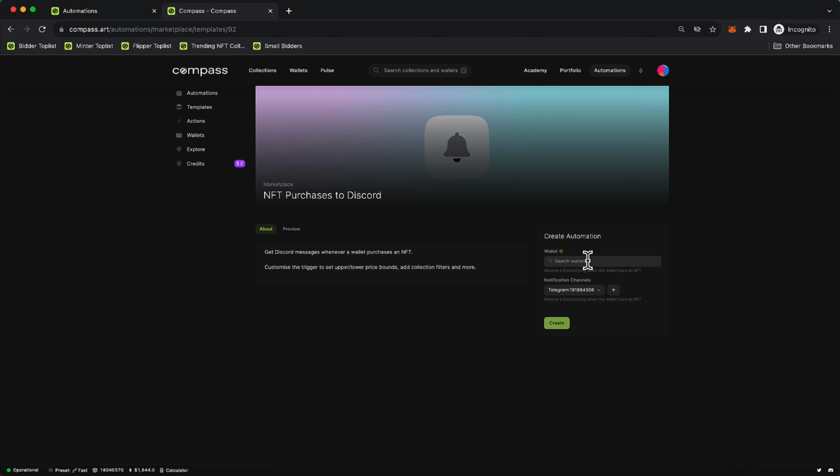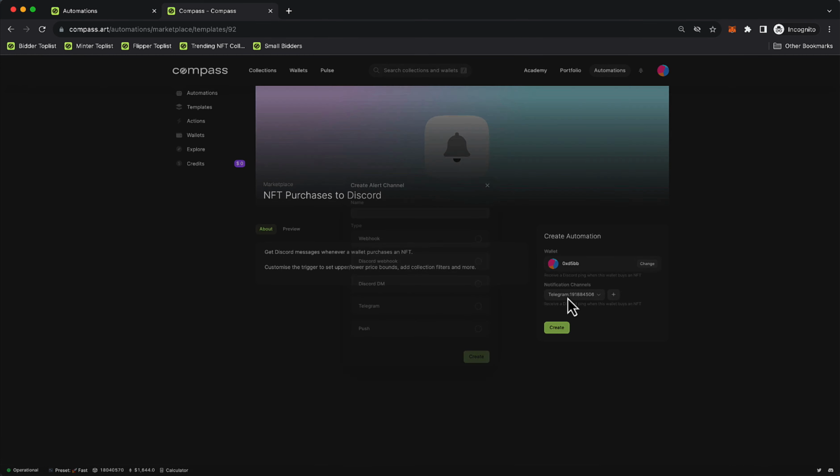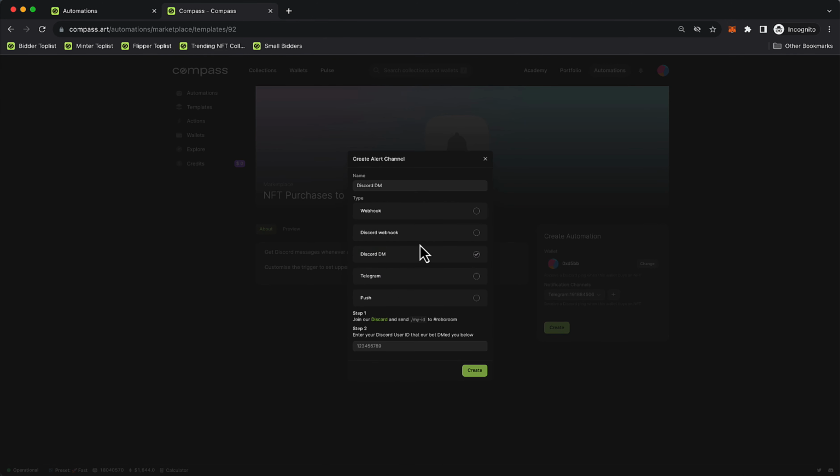To start, we need to specify a wallet that we want to get the alerts for. So if this wallet purchases an NFT, then we get a notification, and then we can specify a channel where we want to receive the notification. I set it as Telegram, but you can set up Discord DMs, webhooks.